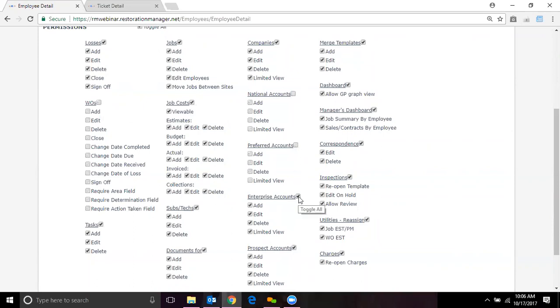So let's say I don't want them to have access to work orders. I don't want them to have access to merge templates or manager dashboards or inspections or utilities or charges. I just want them to have access to this stuff.